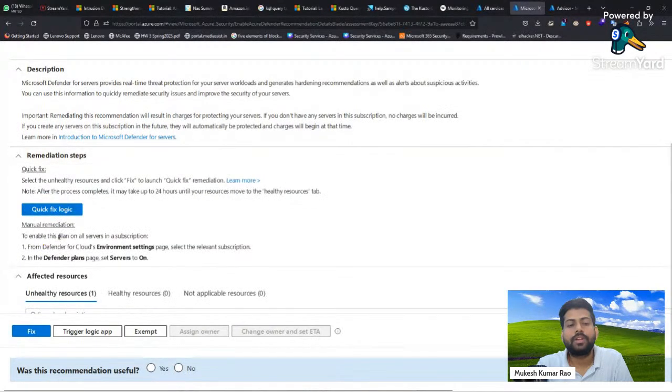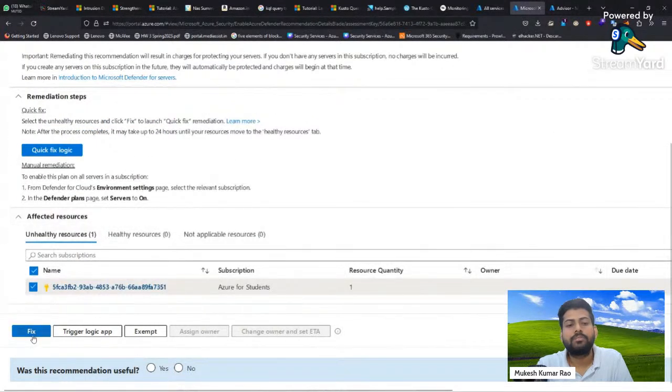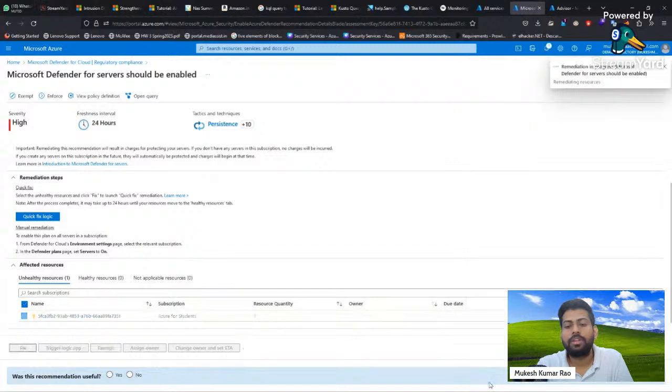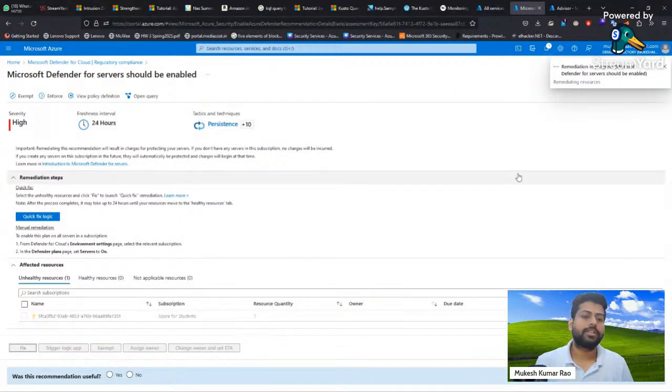The remediation step is given this way, or you can simply click on fix. It will give a pop-up, then you can enable this resource. This will automatically enable that service, and you will be one level more secure. That is the recommendation approach the Defender is providing us.